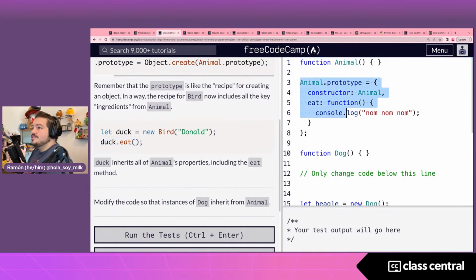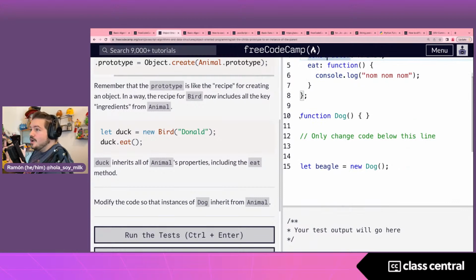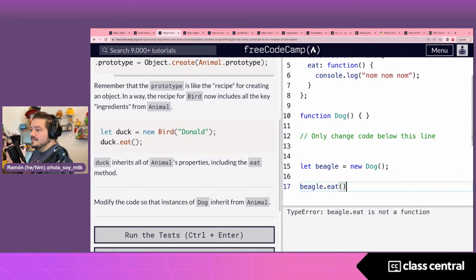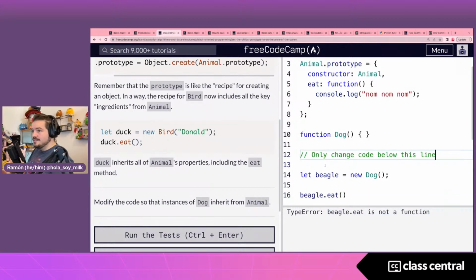So our animal prototype has this constructor animal, eat function, console log nom nom nom. We've got our dog constructor. Let's try beagle.eat. Beagle.eat is not a function, of course. Dog doesn't inherit from animal yet.